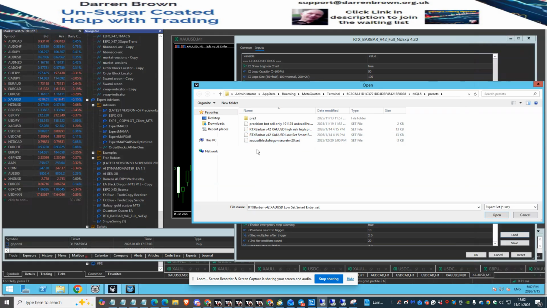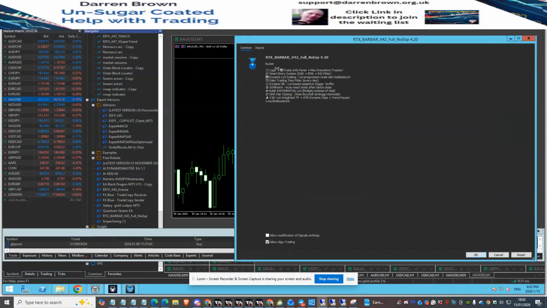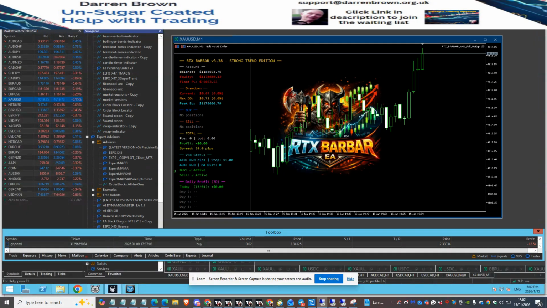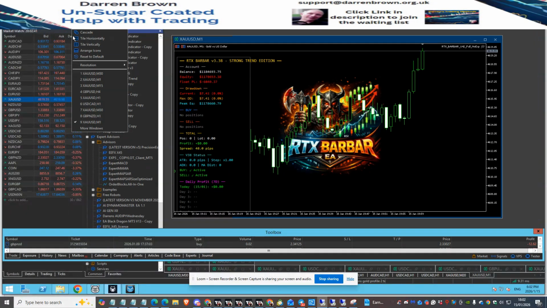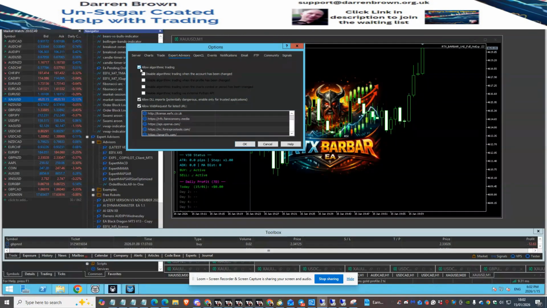And now you can see that we've got the RTX bar, okay, low, set, smart, or high risk. So I'm going to try the high risk. I'm going to click on this one and hit open, and then hit OK. Now what this does is make sure that when you go to common, allow algo trading is on. Okay, hit OK. You also want to make sure you go to tools, top left hand corner here, options, and make sure expert advisors, allow algo trading is on. Allow DLL imports and web request, and then hit OK.